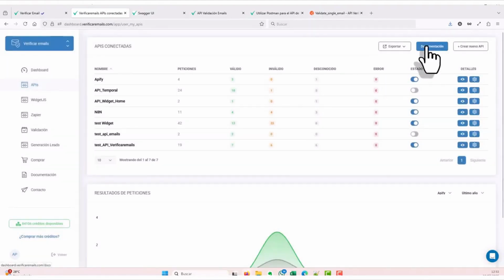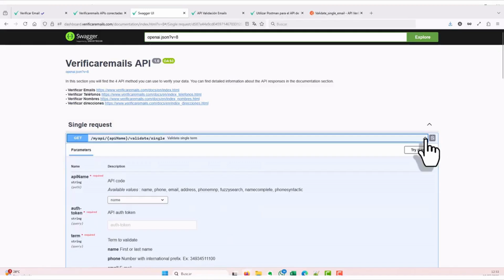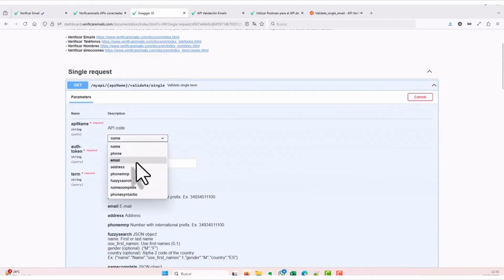To do this, we can use what's in the documentation, which is Swagger. Swagger simply simulates the calls that we're going to make. In this case, we're going to make an individual request. Let's expand it. We tell it that we want to test the service and select the service we want to use. In this case, we're going to use an email address so it can verify it for us.